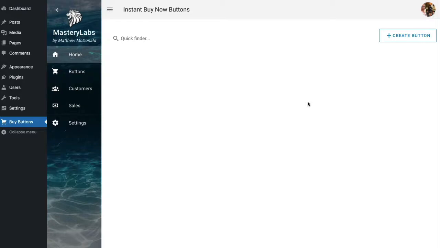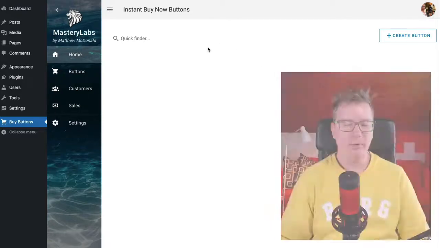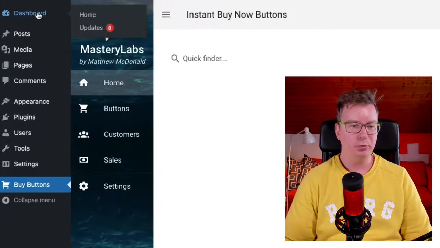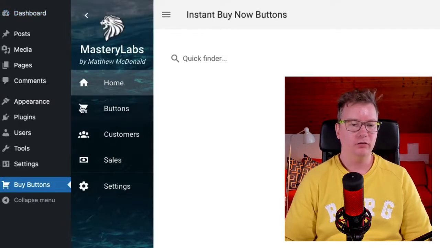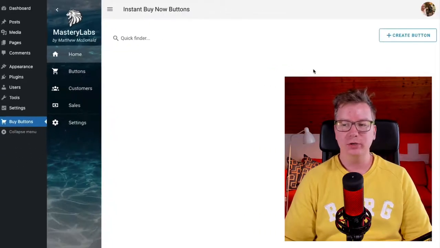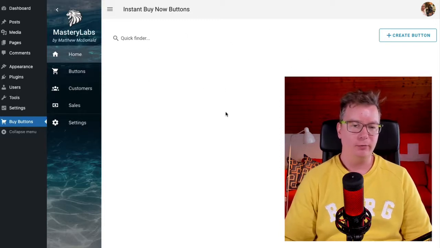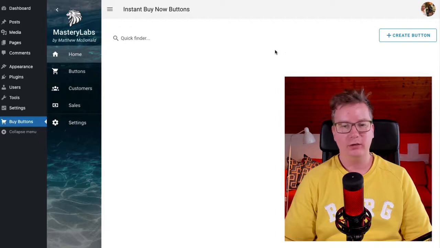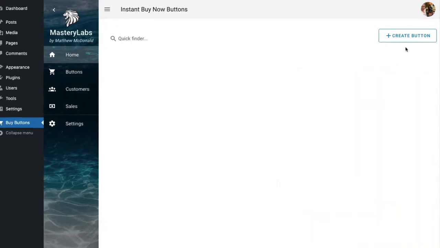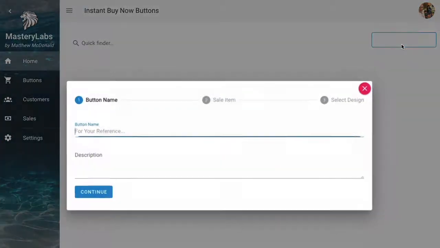So let's get started. Here we are looking at my desktop and we're inside of WordPress admin, and I've got instant buy now buttons installed, and we can see it here on the menu, buy now buttons. When we go here, we can generate our own buy now buttons from here, use them on our website, and it only takes us a few seconds to create them. So to get started, I'm just on the home screen here. I'm going to click create button.